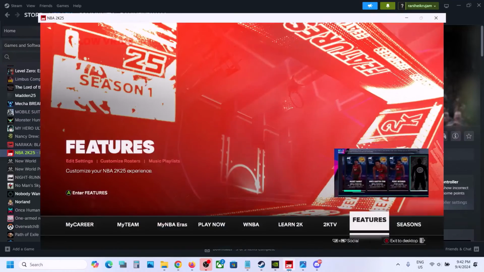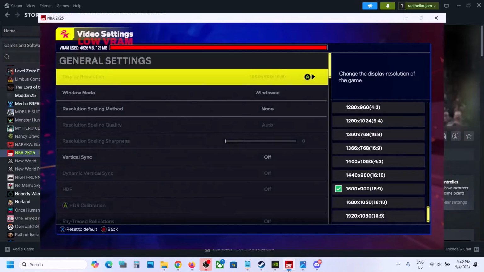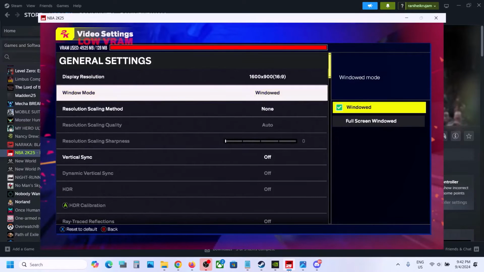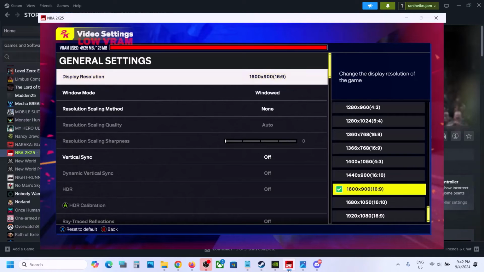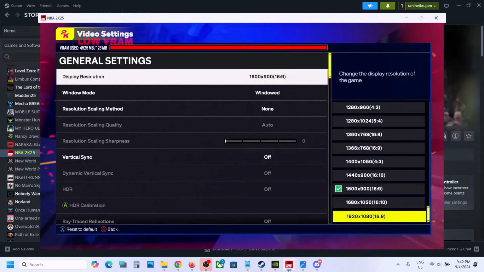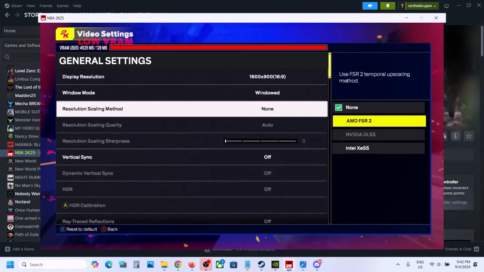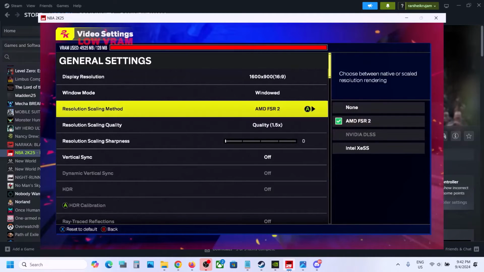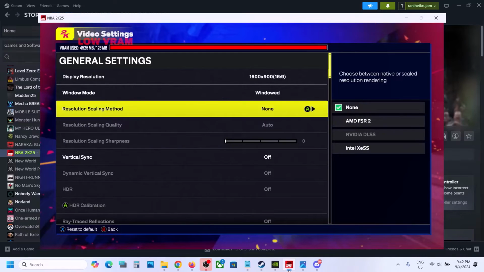Now once you launch the game, go to features and then go to video settings. Now if the window mode is set to full screen, you can try window mode. Now if the display resolution is set to 4K, you can try 1920 by 1080p. You can even lower down mode. Now resolution scaling method. Now if you're using AMD FSR2 or NVIDIA DLSS, make sure that you set resolution scaling quality to quality. But in my case, I will just turn it off.